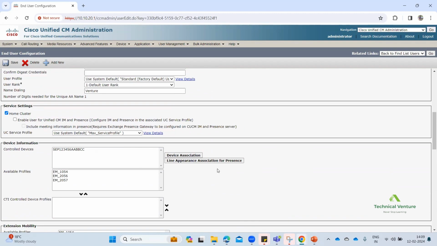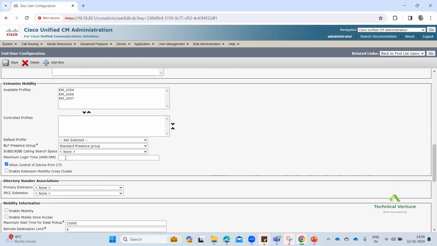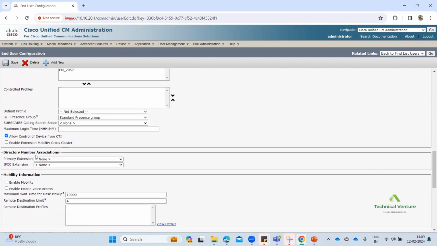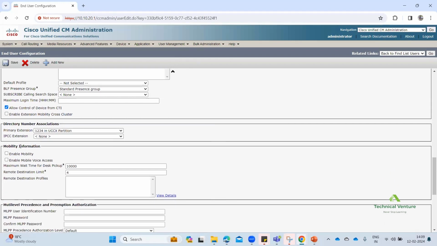Now the next step would be to choose the primary extension. Here you can see under directory number association, we have a primary extension. So I can click on this one. I can choose this one as primary, 1234. And the next thing is enable mobility, this one. This one I was talking about. I need to do a check mark on this one to enable the mobility option, right?